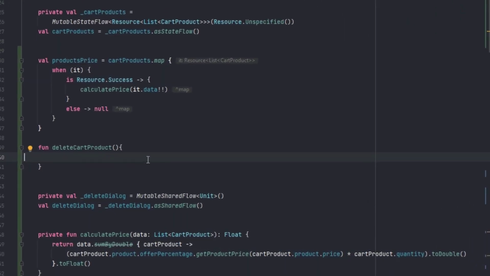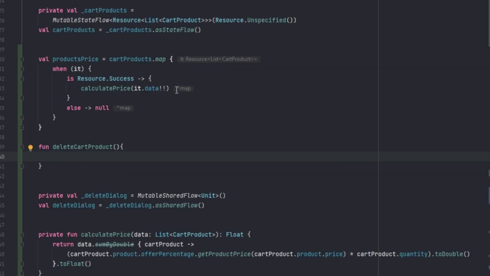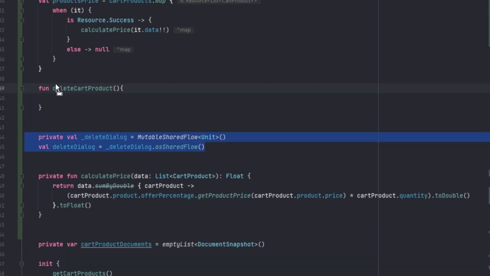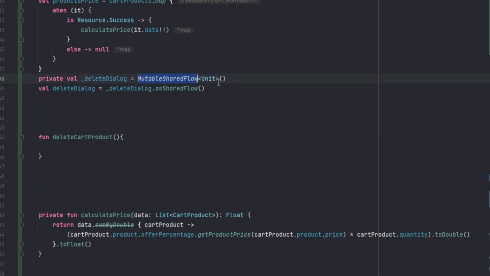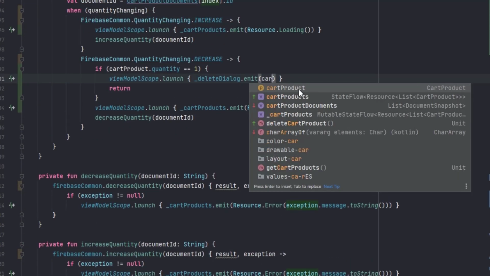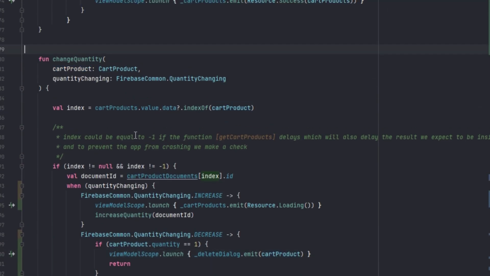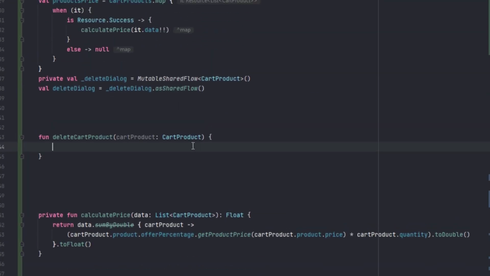Let's implement this function. In here we actually need to send the cart product. I think we actually need to change something. Let's go to the cart view model. In here we want to send where it is here. So let me just format this a little bit. The shared flow, in here we actually need to send our cart product. That was my mistake. So we want to change it in here. We want to send the cart product, and here we get it. We want to send it to our function. So here we can send it. We can add that into our cart, into our function delete product here. So we got it in here.